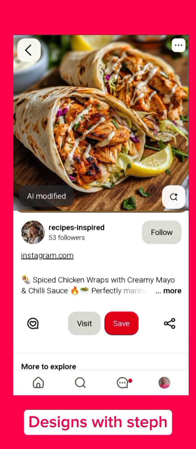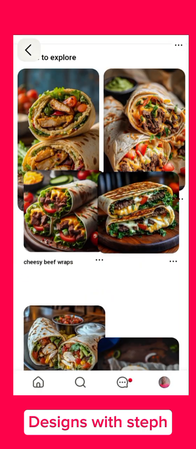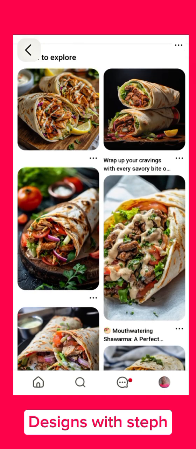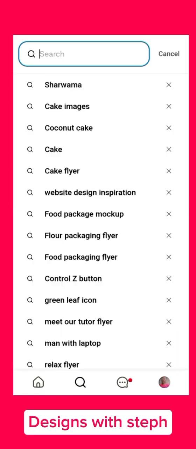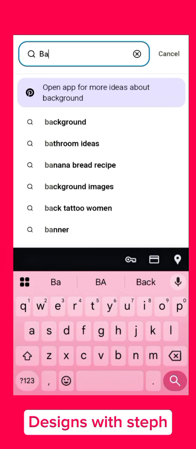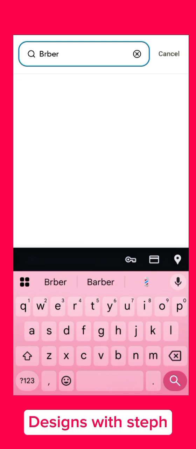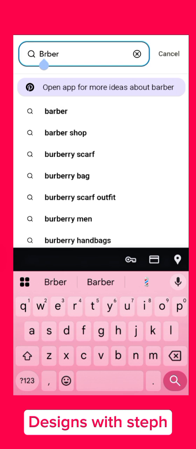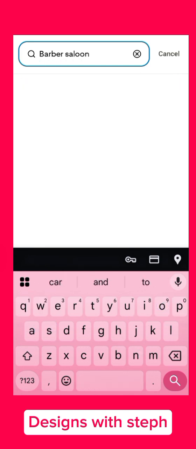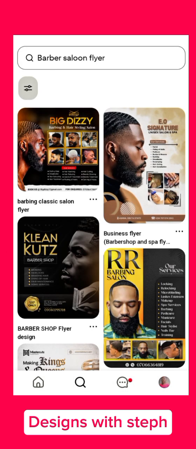Let's say I want to design a barbing salon flyer, for example, and I don't even know what to design on my head. Like, I don't have any inspiration, right? What I would just do is I'll click on this search button again. I will now type barber salon flyer. Let's see what's going to bring up for us.